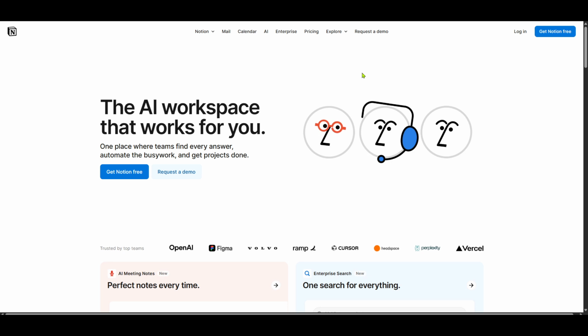Let's dive right in. First things first, you'll need access to Notion, one of the most versatile workspace tools out there for organizing your personal and professional life. Go to the Notion website and make sure you're logged into your account. If you haven't signed up yet, you'll find it straightforward to create an account and start exploring its features.